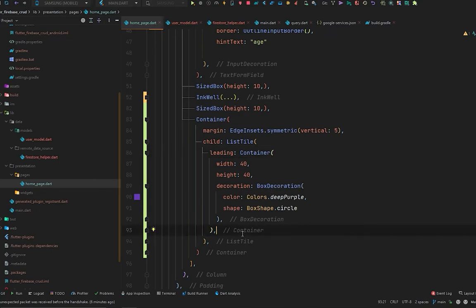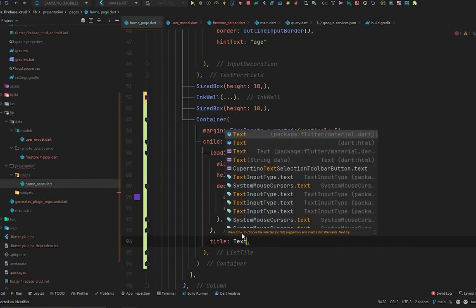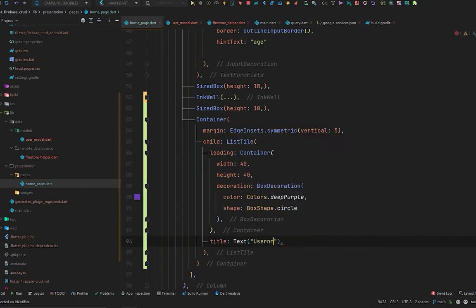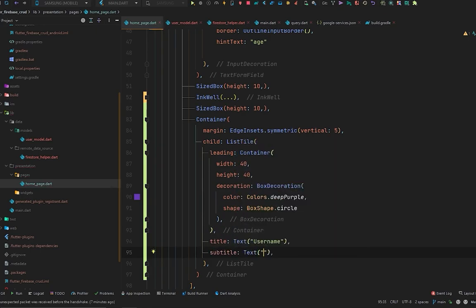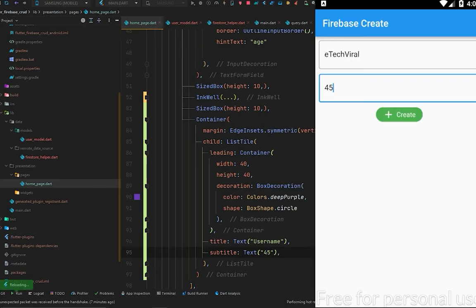And let's come out from this leading and the container, and the title will be a simple Text, username. There will come the name of the user, and the subtitle will also be a Text. There will come the age of the user, let's say 45 for now, and we got a single user. It will look like this.